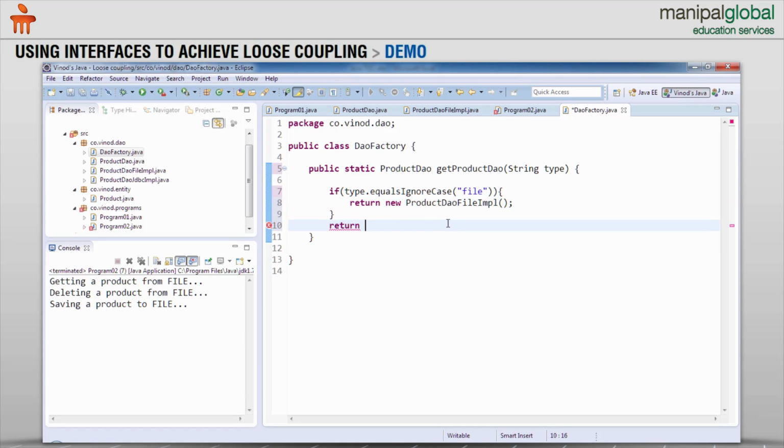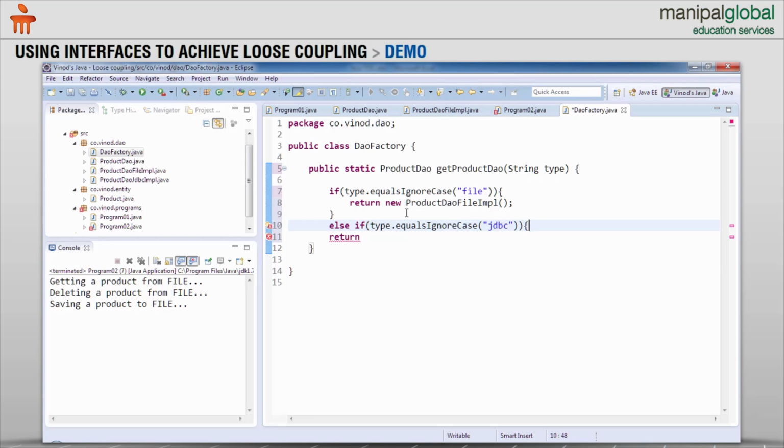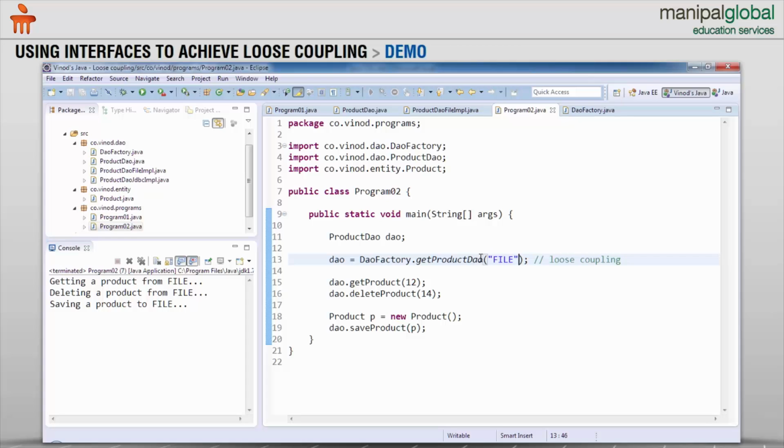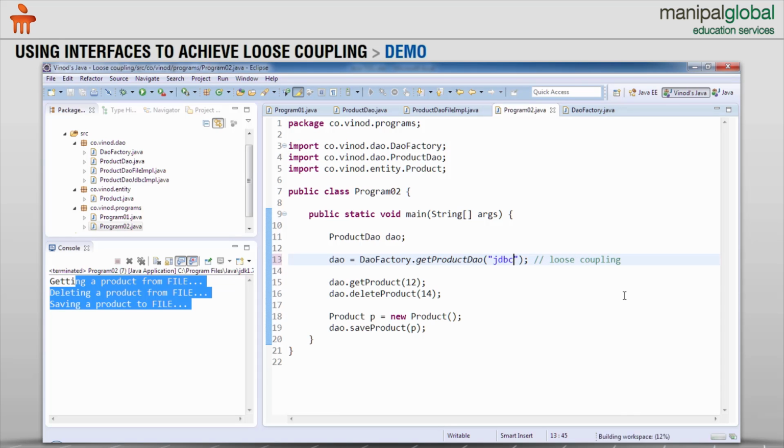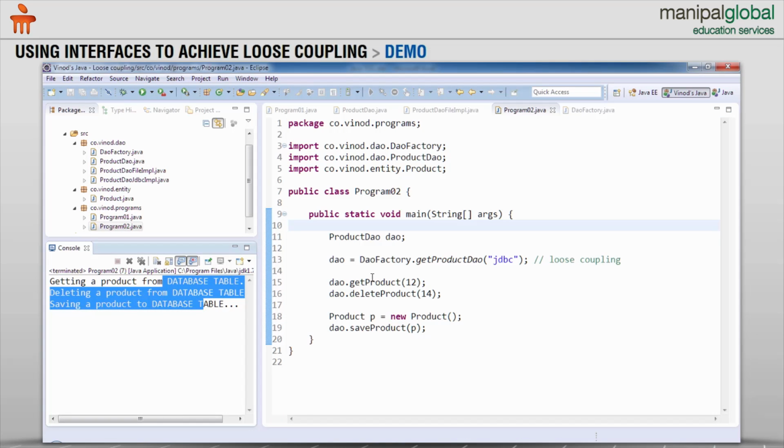Now otherwise probably I can also make use of an else if type.equalsIgnoreCase("JDBC"), then probably return new ProductDAOJDBCImpl. Now else return null in case if the user has given something that we don't have, and that is decided over here. So now I can go back to this, execute this with a file. I still get the same output, but if I change this discriminator to JDBC in uppercase, lowercase, or doesn't matter, now you will see that we are able to get a different implementation.